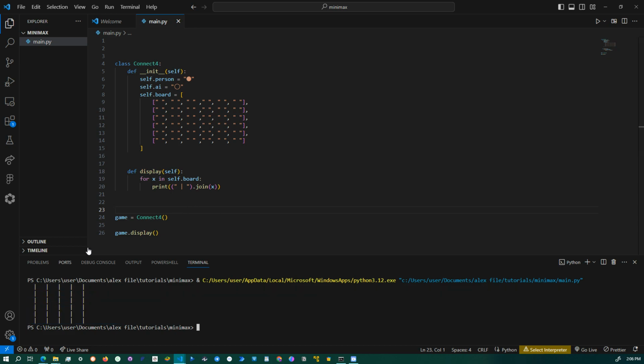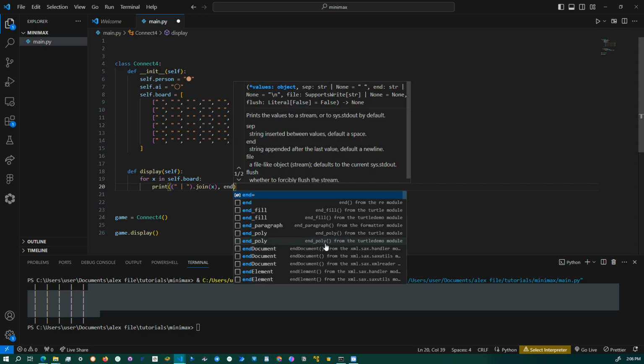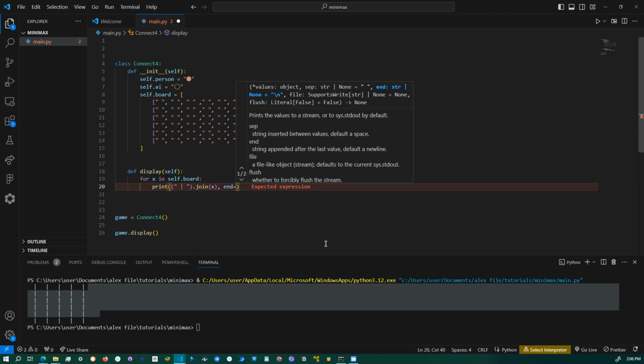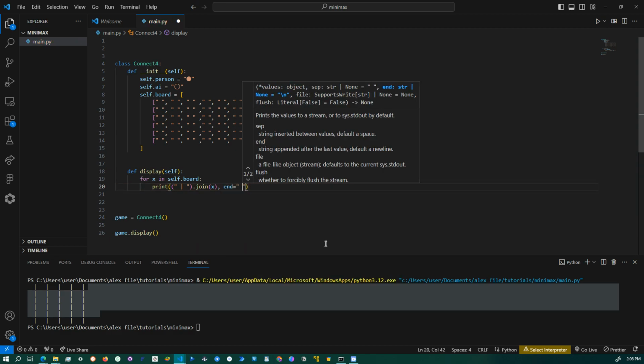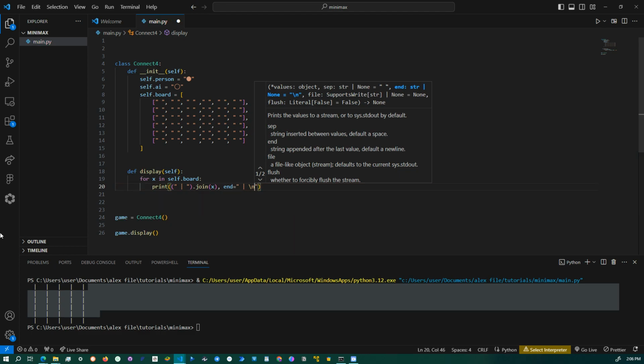But this is kind of not looking the way I want it to. The strings here aren't visible on this side. So what I'm going to do is end it using the built-in function with this, and I'm going to do slash n, to give it some space.